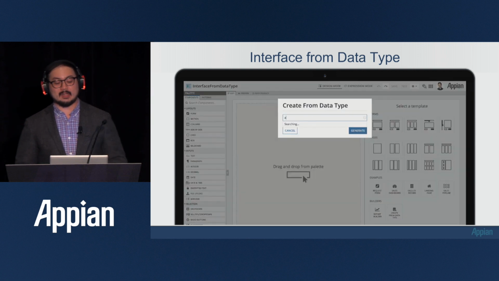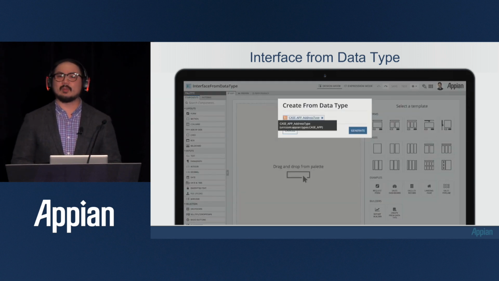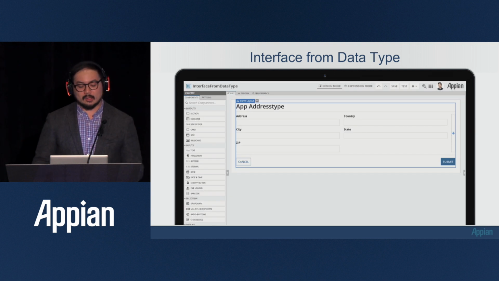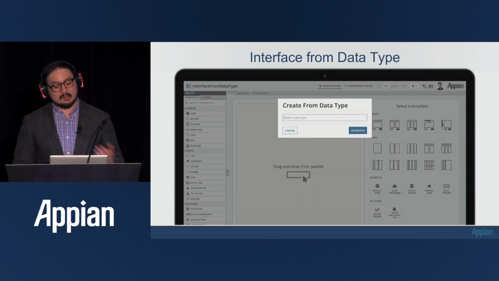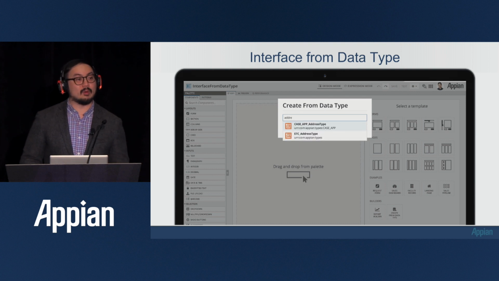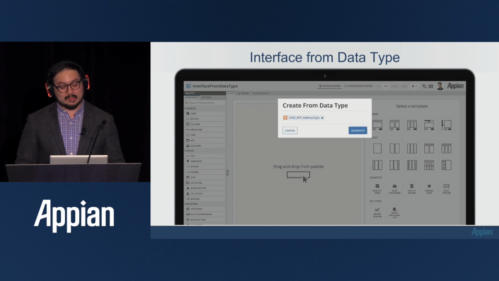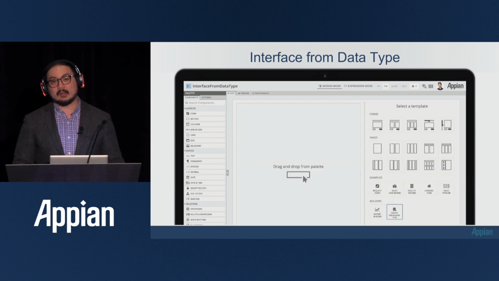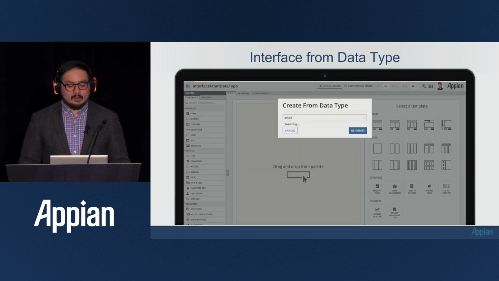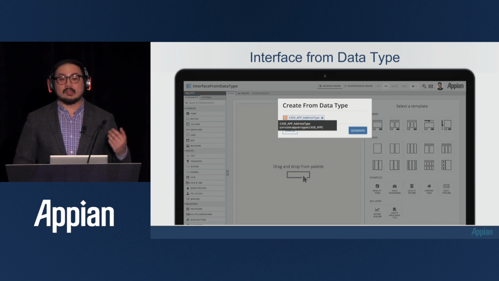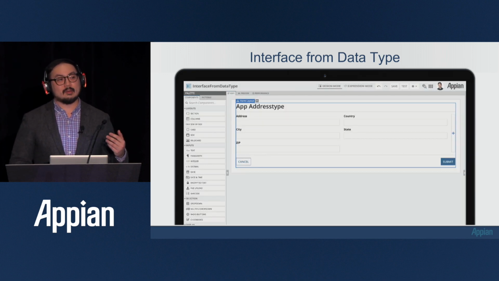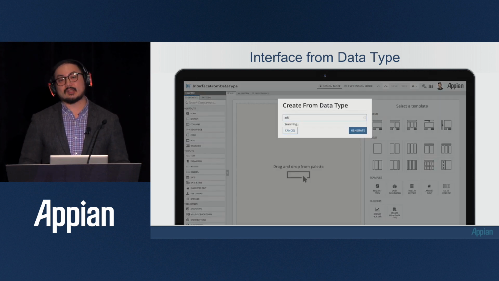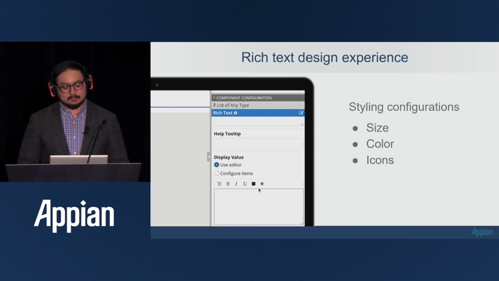So next, interface from data type. It's actually released in 19.1, but it's an important feature that we want to call out here. So in case you didn't know, if you want an easy jumping off point for an interface, you can just directly select a CDT, and then we will generate that interface for you. This is a great starting off point, and then using drag and drop, you can configure the interface as you see fit, and really get started on the right foot there.